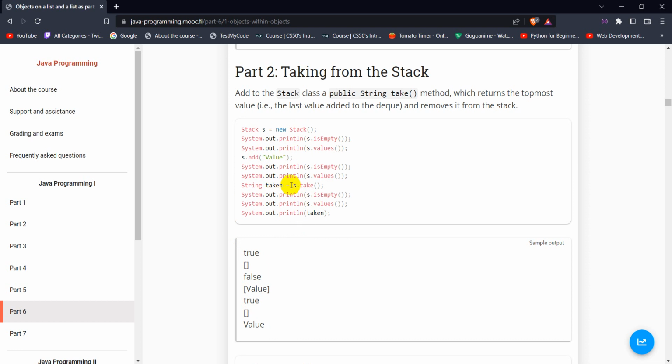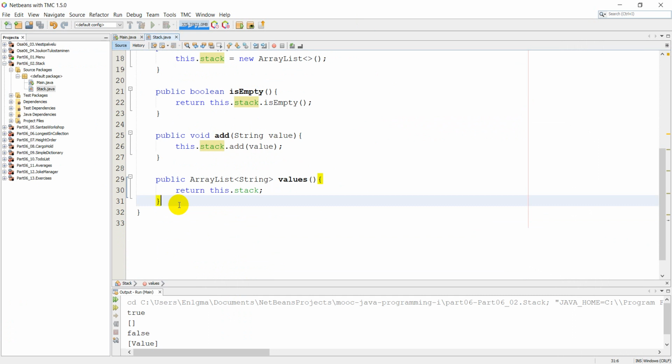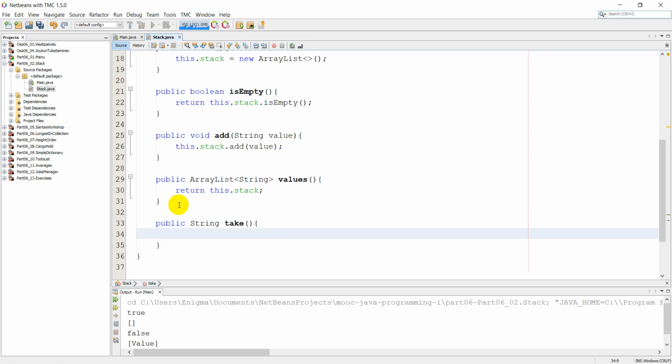Okay, this is the method that we have to add now, and this takes the topmost value, that is the last index of our list. So for that, what we can do is simply define a public string take method, right? No parameters, no arguments required. So this simply returns the last index of our array list, that is the top of the stack.